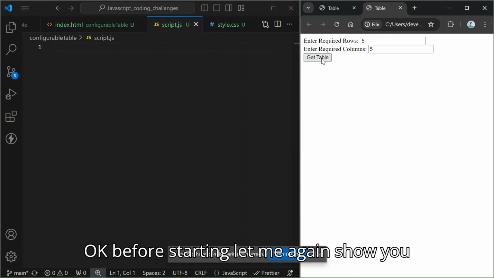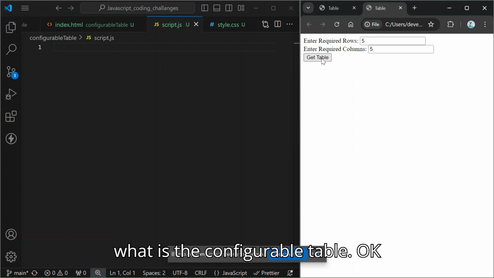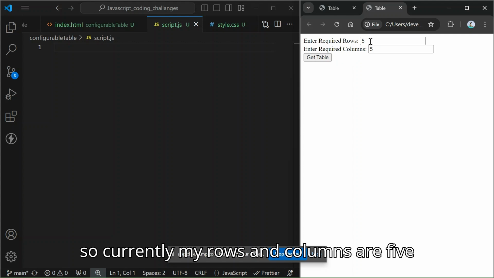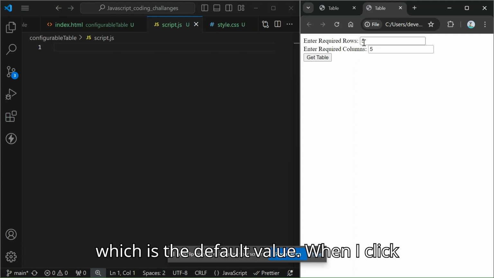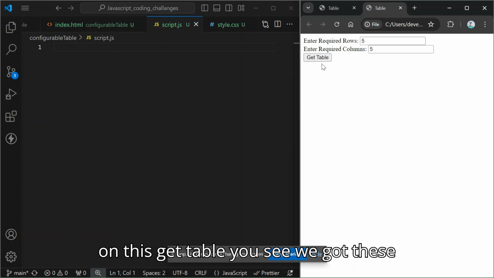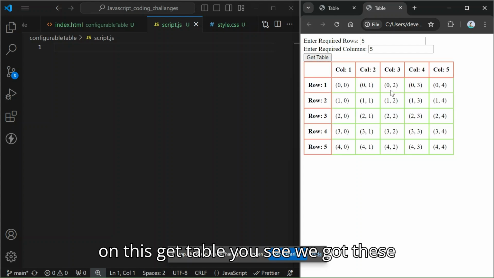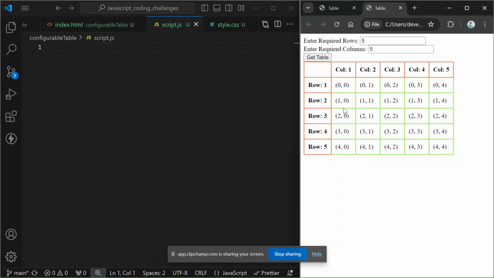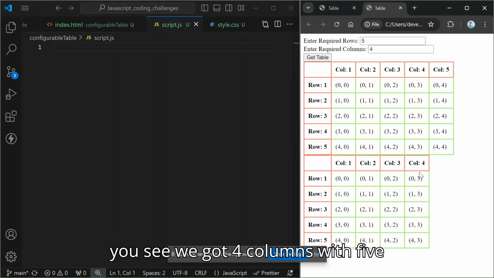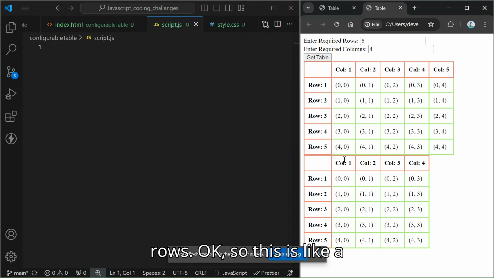Before starting, let me again show you what the configurable table is. Currently my rows and columns are 5, which is the default value. When I click on get table, you see we got these values, right? Make it any other value, like 4. You see we got 4 columns with 5 rows. So this is a configurable table.